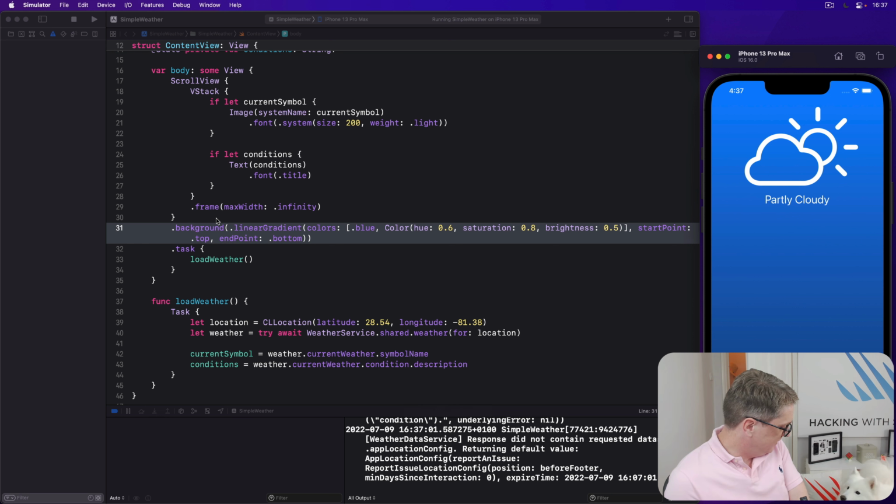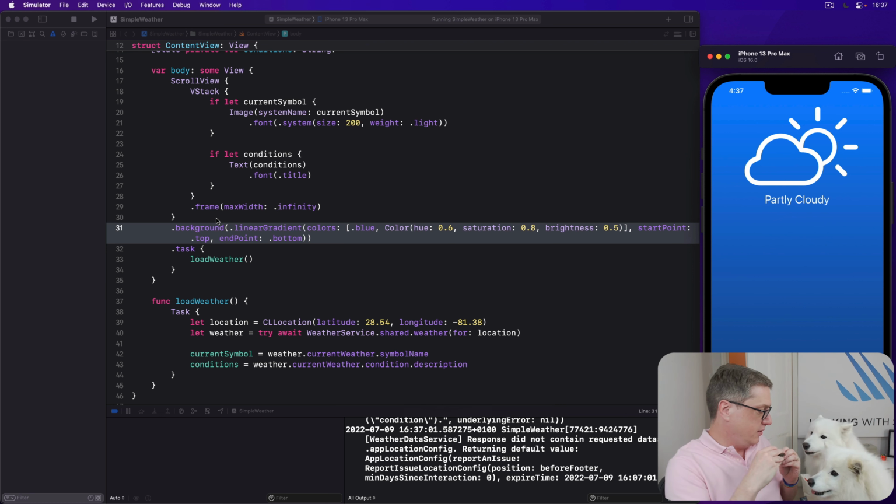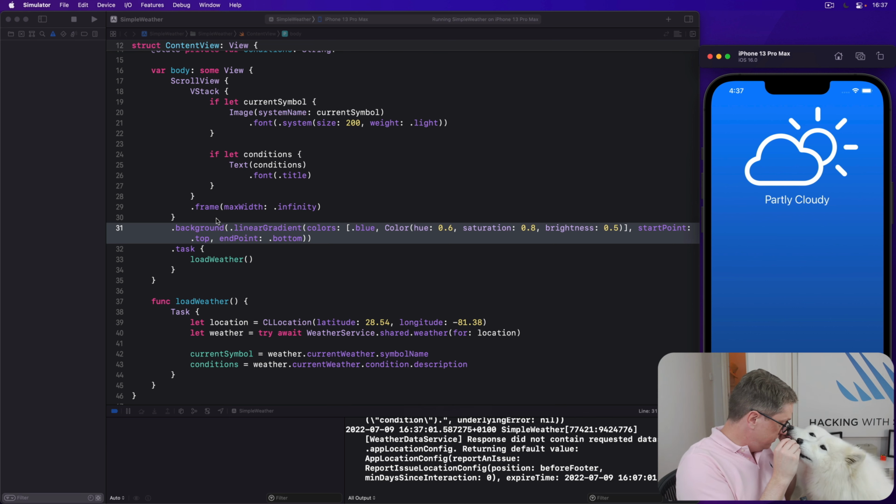Hey dogs, how you doing? Did you hear white? You did. You want a treat? You do. Okay, come on. Quick shot. Nicely. Nicely. Oh, good dogs.